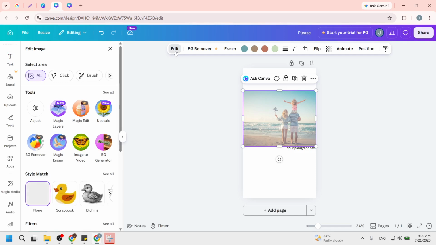Clicking this option will take you to a new editing interface specifically for photos. This step is important because it opens up a range of editing tools designed to help you enhance your image effectively. You will see a variety of features that can help improve the quality and appeal of your photo.